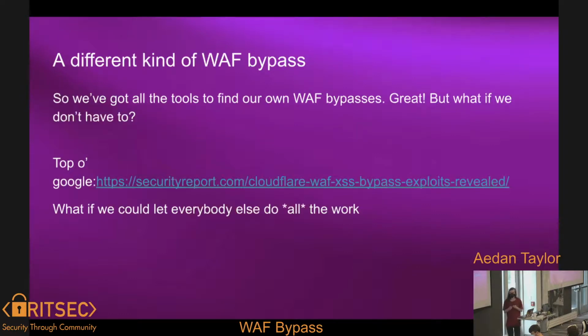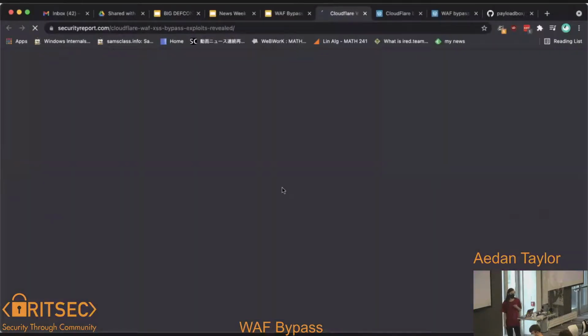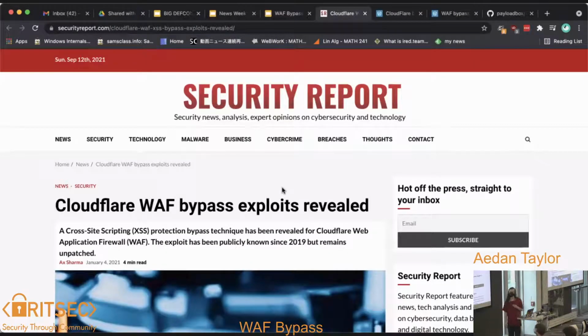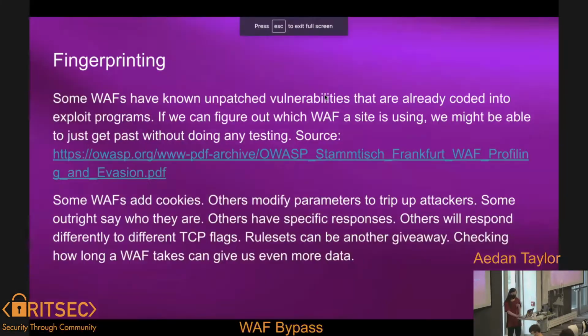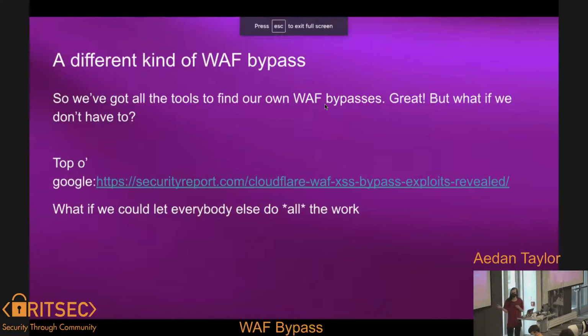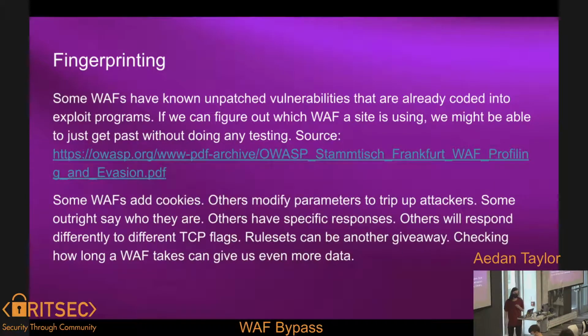There's also another kind of strategy if you want to bypass a web application firewall. Let's just take a look at this kind of thing. We see that for a specific firewall, there's this exploit that has been known since 2019, right? So if you can figure out what kind of firewall you're using, sometimes you don't even have to find the exploit yourself or test a whole bunch of different ones, because you can look for ones that have already been found. So this is where fingerprinting comes in.